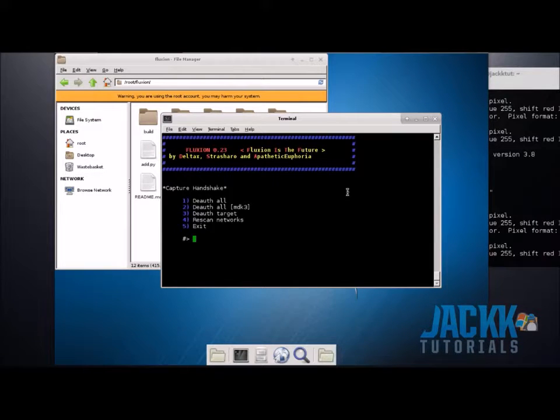So we can de-auth all or de-auth the target. Now, de-authing all will kick everyone off the wireless network, or you can de-auth a specific person. So in a real world scenario, let's say that everyone's connected to the wireless network, but you know that only one person in the room knows the WPA key. So you wouldn't kick everyone off because that's kind of pointless. You just kick off the specific target.